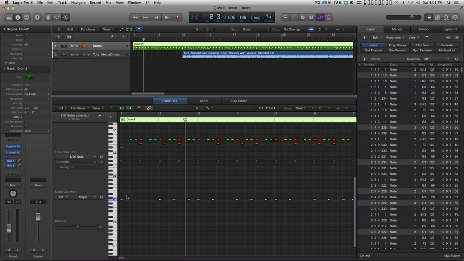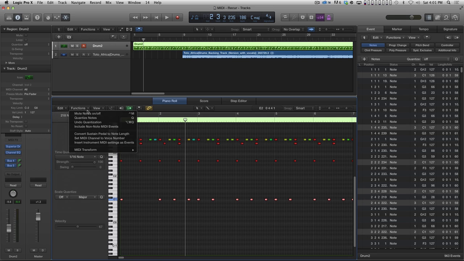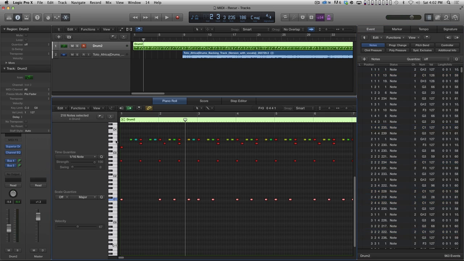You select all the notes, you come over to your edit menu, your functions menu, and you want to say set MIDI channel to voice number. And what that will do is it will set every note to the same channel. Now if I hold Shift, I can move these up to channel 2. Okay? So now I've got hi-hats all on channel 1, kick all on channel 2.